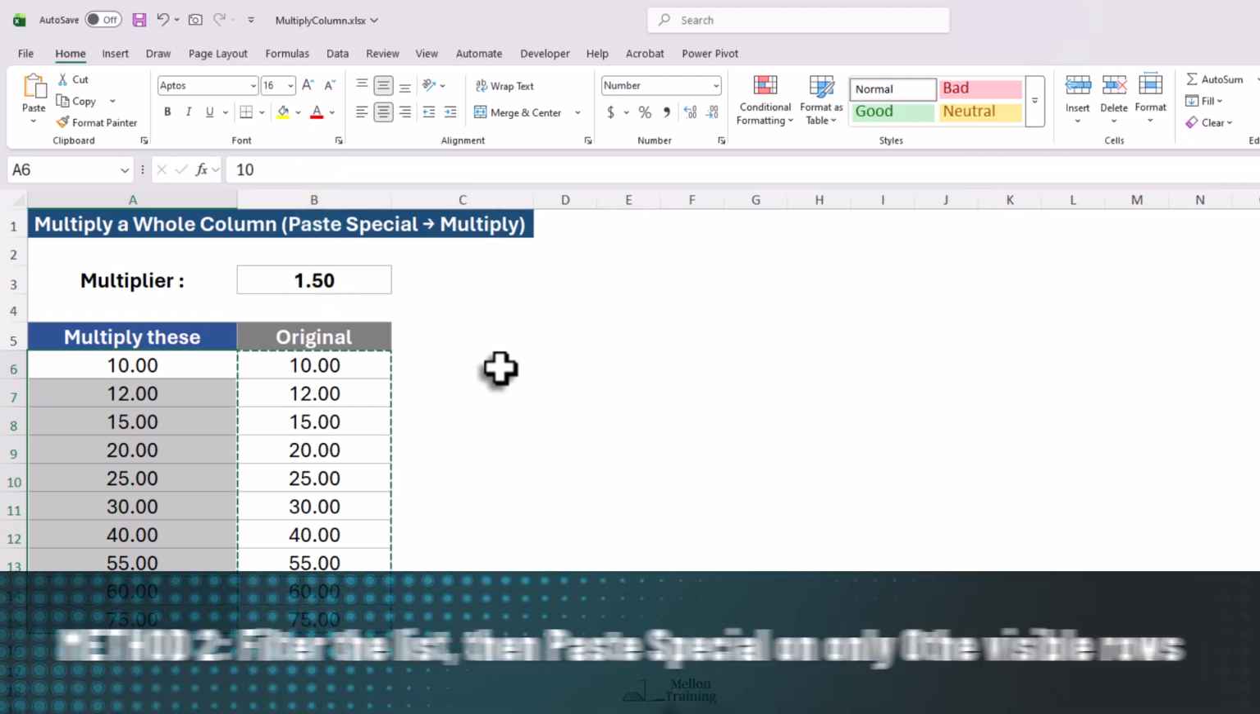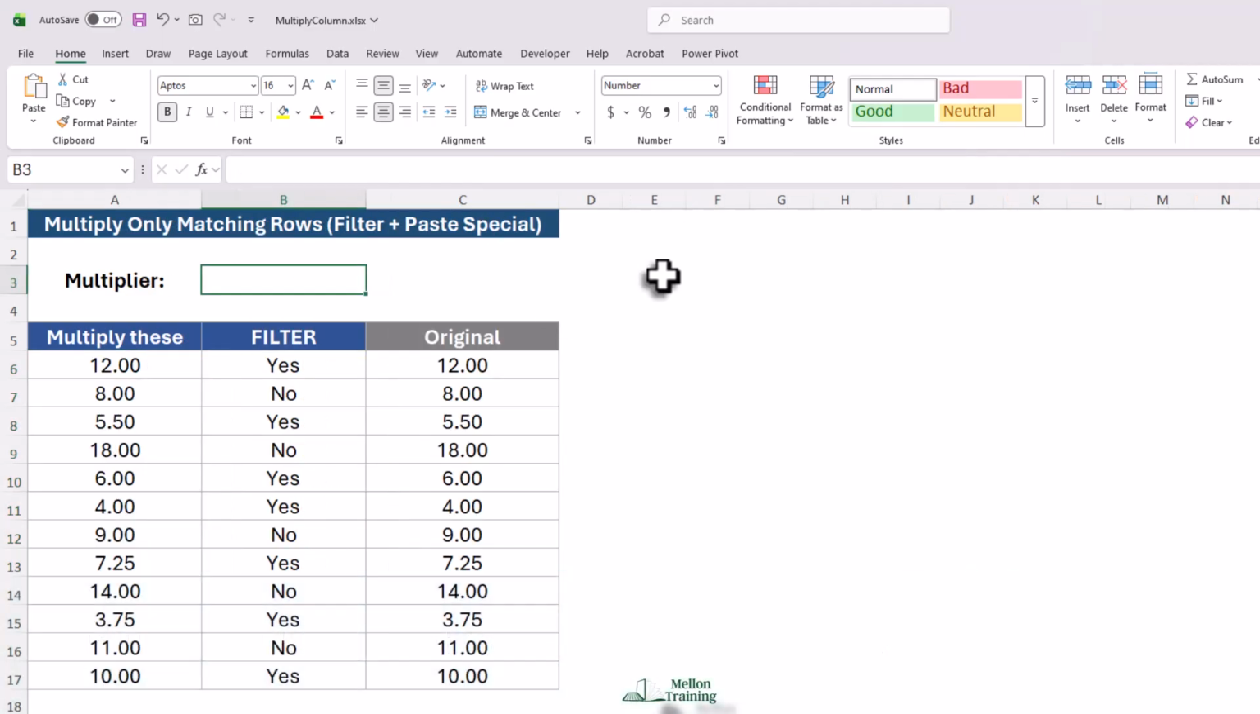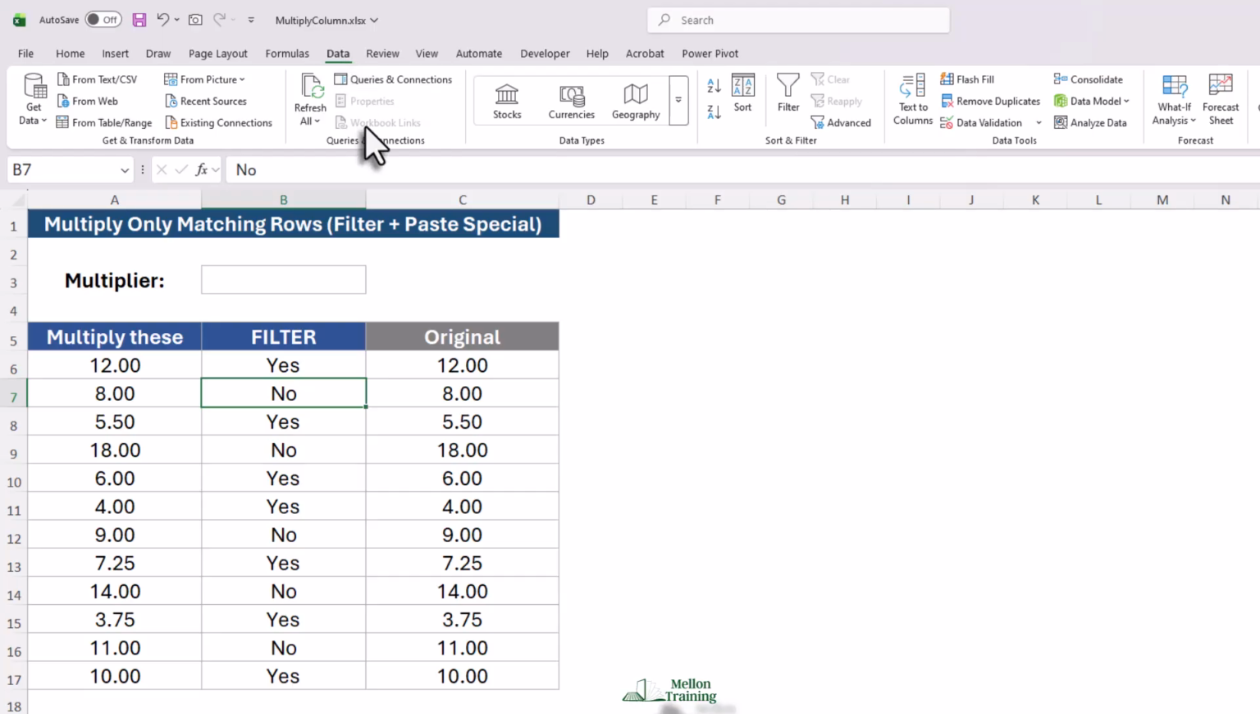Now let's talk about the situation that happens in real life. You don't want to multiply everything, only certain rows. Let's click on the second worksheet. Let's say you have your numbers in column A and a criteria column next to it, like column B says yes or no. First, turn on a filter. Click anywhere inside your data, then go to the Data tab and click Filter. You'll see little drop-down arrows appear at the top of your columns.